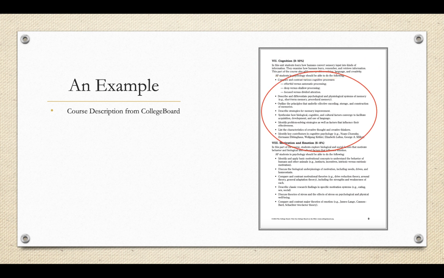I have heard these called many different things, from content elaborations to student objectives. Some of you may have some work to do here in breaking down your giant standard into more digestible student objectives. But if you have taught this course before or know anyone who has, I'm betting you have an idea of what this generally should be.